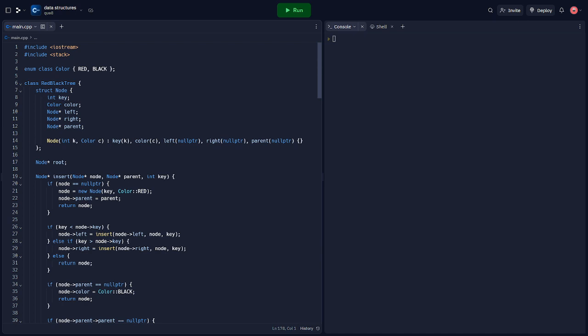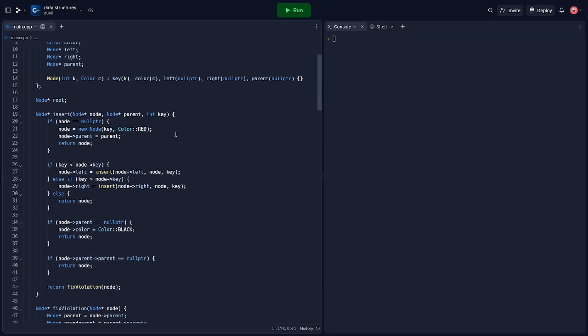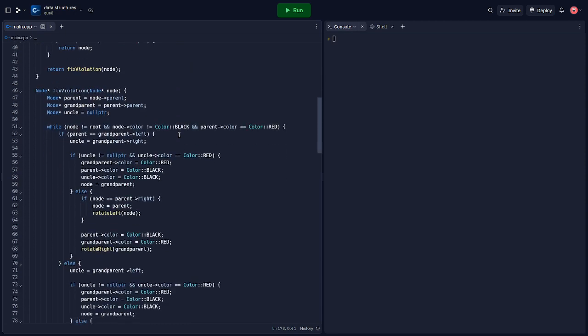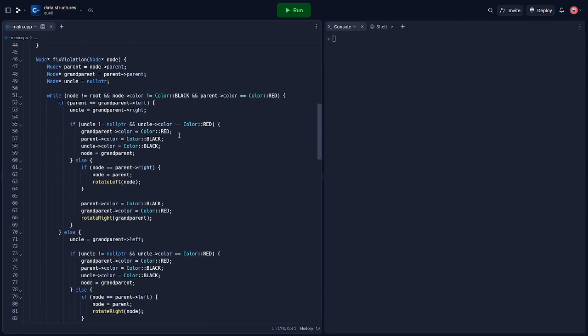Within the red-black tree class, we have several helper functions. The insert function recursively inserts a new key into the red-black tree while maintaining the properties of a red-black tree. It uses the fix violation function to handle cases where the red-black tree properties are violated. The fix violation function applies the necessary rotations and color changes to fix violations of the red-black tree properties.